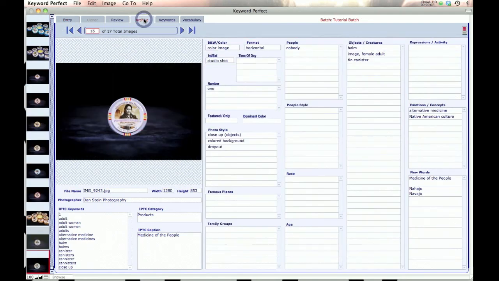So there you go, that's the archive. Remember that this is just a place for storage. You can't change anything in here, and if you want, you can copy these images to the active, or you can bring them into the entry screen to reprocess them.